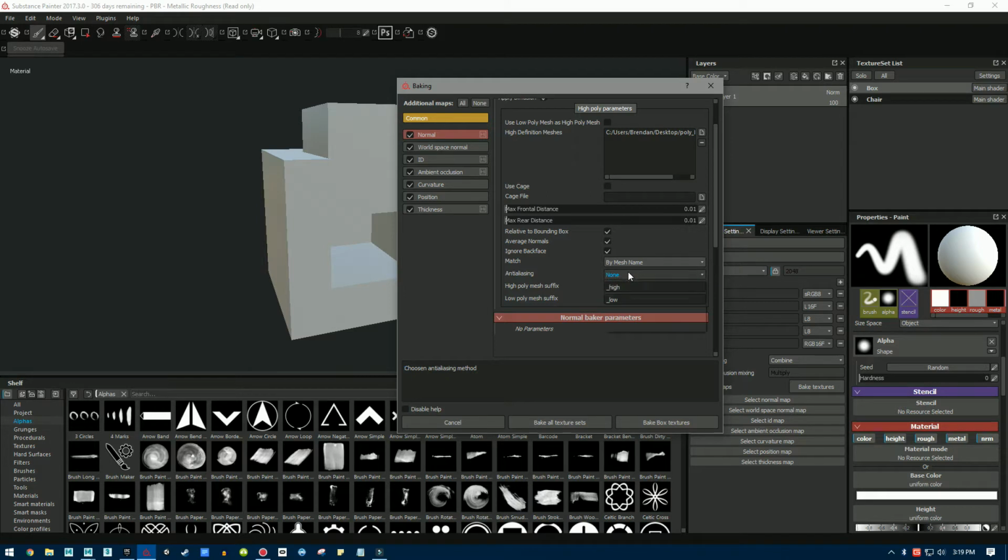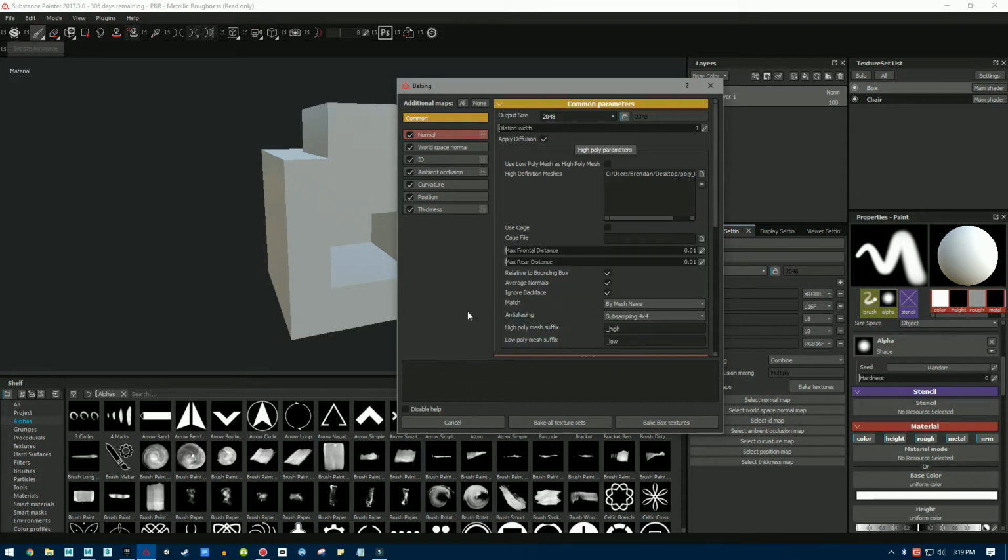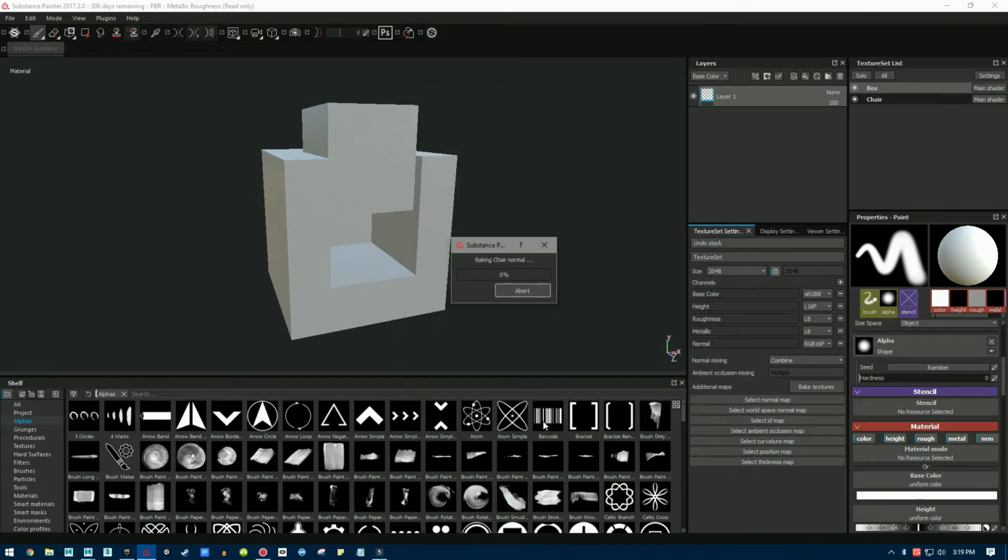On the aliasing, we could actually choose aliasing if we want. I'll just put middle aliasing on this, and everything else should be just fine. We're not going to make any other changes. And I could either bake the individual set that I have selected, which is box, or if I needed to rebake it, we could do that. Or I could just have it batch process all our texture sets and all our objects. So what I'll do is select this and let this bake.